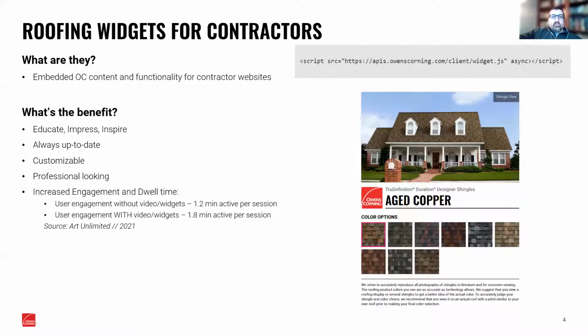The other benefit of the widgets is that they're always up to date. The code base is hosted by Owens Corning, so whenever a change is made to the widget, whether it's an enhancement or a new color being added, it's automatically reflected on the widget, so a contractor really doesn't have to do anything to get those updates.